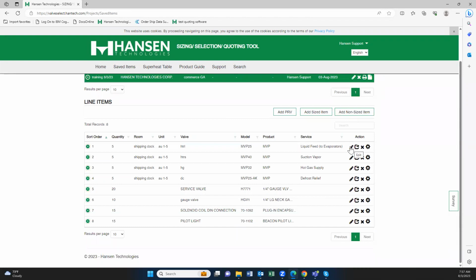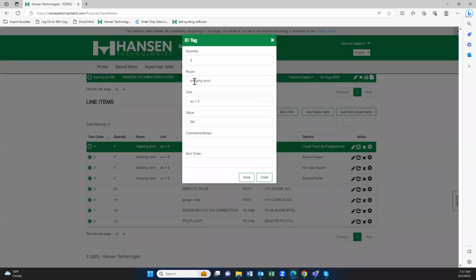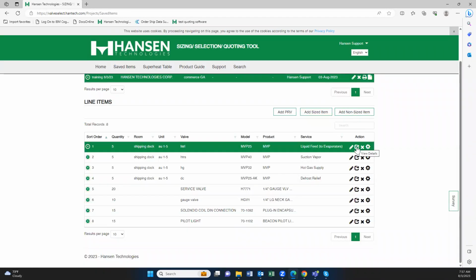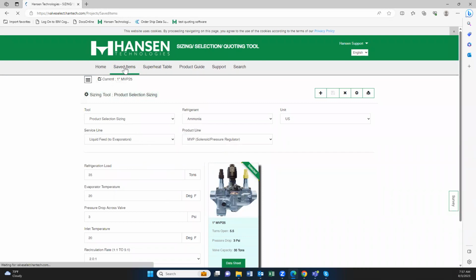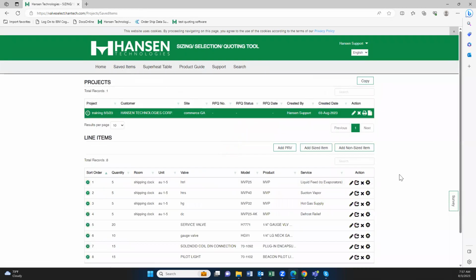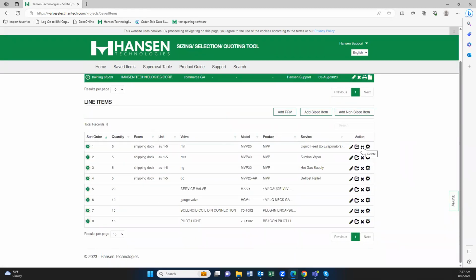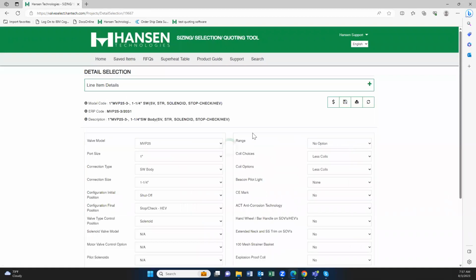A few features. This edit tool is to edit the quantity, the room, the unit, the valve, any notes you want to put. This takes you to the details for the valve. To go back to your saved items, this will delete the line item, and then this takes you back to the details for the valve itself.